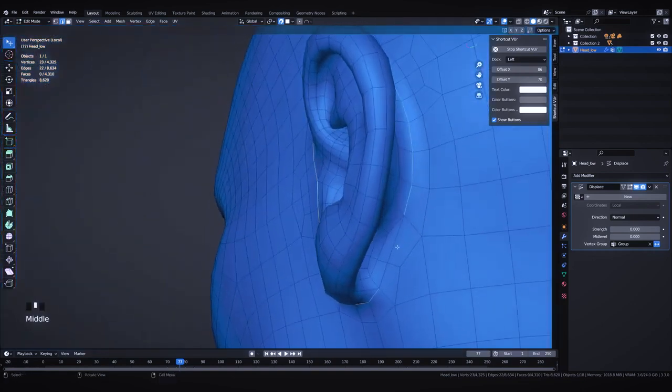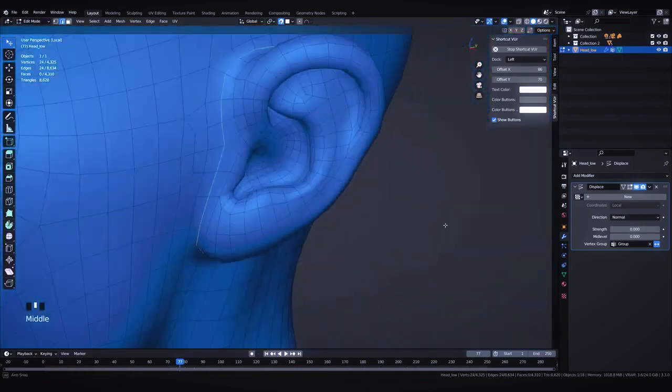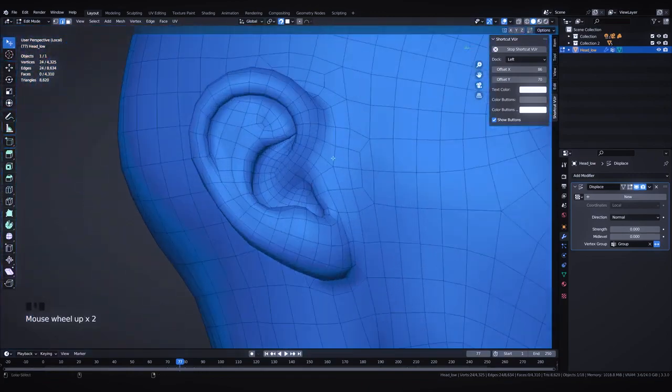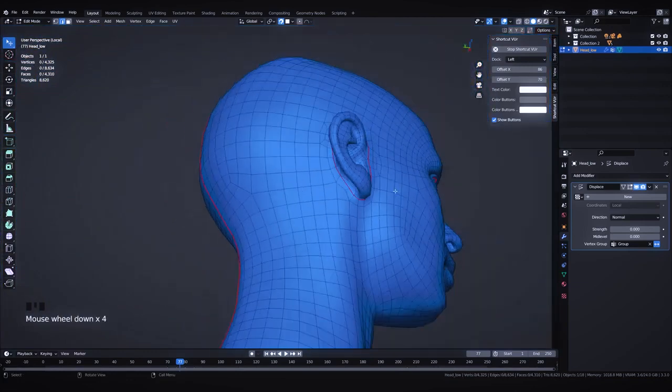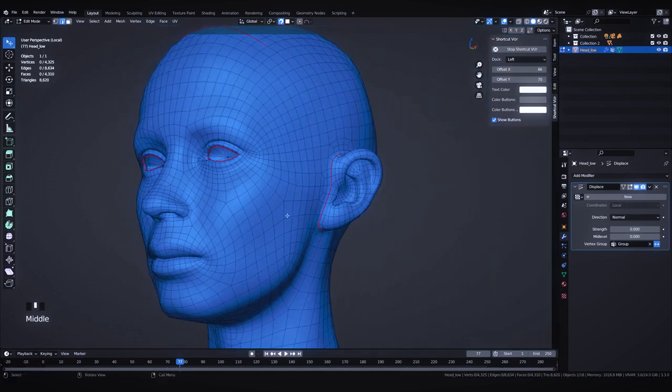Let's make sure it's continuous. We have a little section here towards the back that we need to select. And finally, let's do this selection on both sides. Press U, press M, mark this as a seam. So that's all the seams that we need.